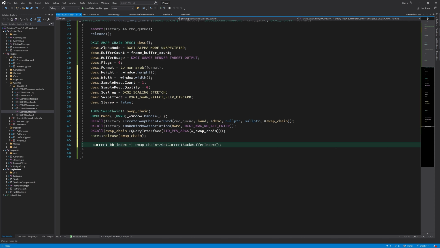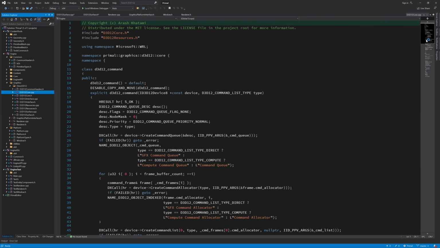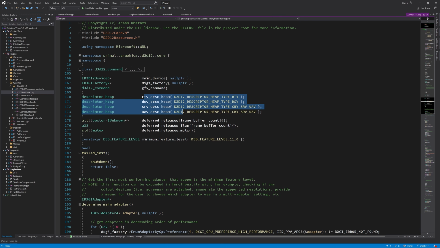Now, because we are going to render to these back buffers, we need to have a render target descriptor for each one of those. And that's why we need to allocate slots on the render target heap that we have here in core. So if you remember, we have these descriptor heaps. If you haven't seen that video, just click the link in the video and you can go and watch those. But we have these descriptor heaps here for render target views, depth stencil views, shader resource views, and unordered access views. And every time we want to render to a texture, we need to create a render target view of it and put it in this descriptor.